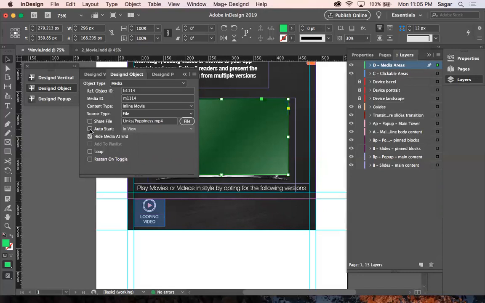And if you want, you can also select auto start. When you select auto start, whenever it comes in view, it will play automatically. You can select this on load or in view to play this, and you can make it in view, or you can make it on load to make it auto play. It will play itself.